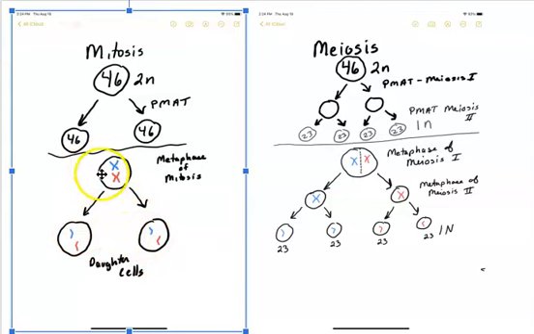This has 46 chromosomes. This has 46 chromosomes. These chromosome versions I'm showing you just have not gone through making copies of themselves. But you have the same number of chromosomes, the same copies in each of these daughter cells. So you start with 46 and you end up with 46 in each of the daughter cells. How does that look different in meiosis?